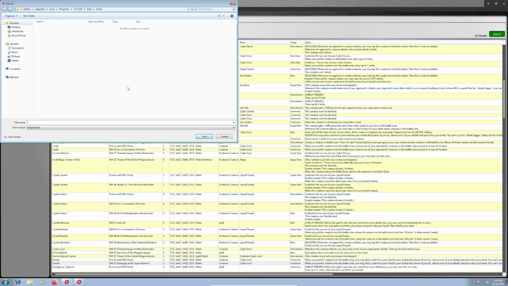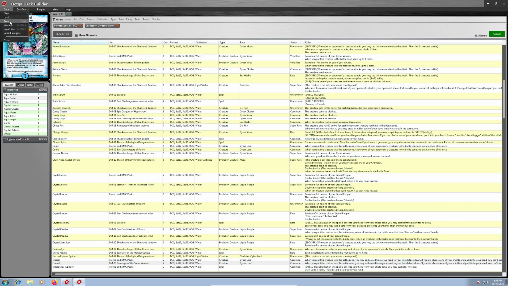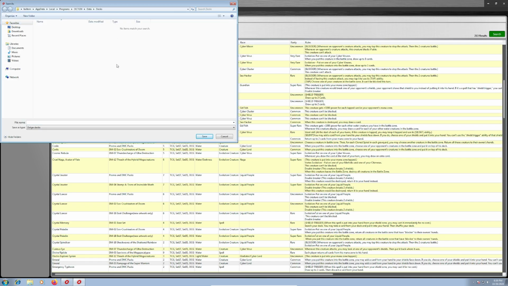Now, in order to save your deck, you're gonna need to go to deck and then save. And this will prompt you to save your Duel Masters deck, which is just a file on your hard drive like any other file. You can save it wherever you want, you can put it on your desktop, you can put it wherever. But when you first click save, you are put in the default decks folder, which is where I recommend you keep all of them for easy access.